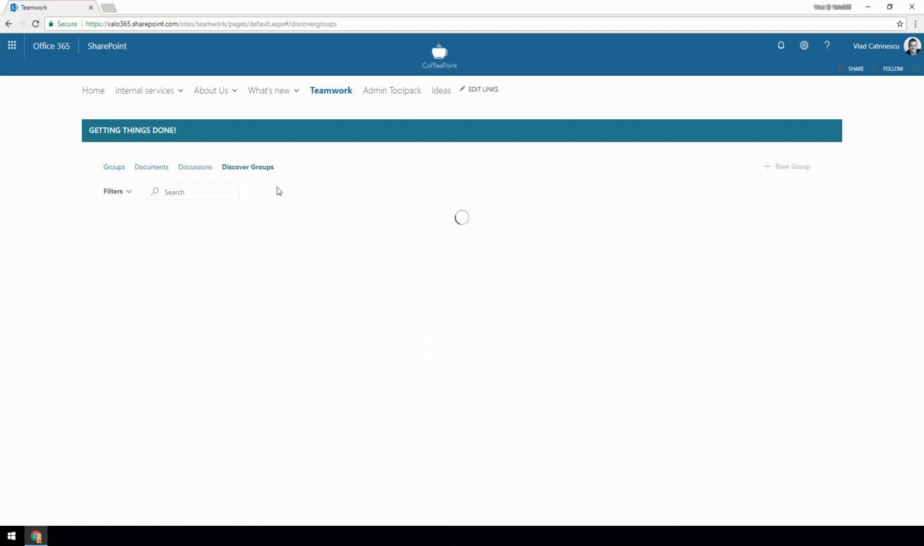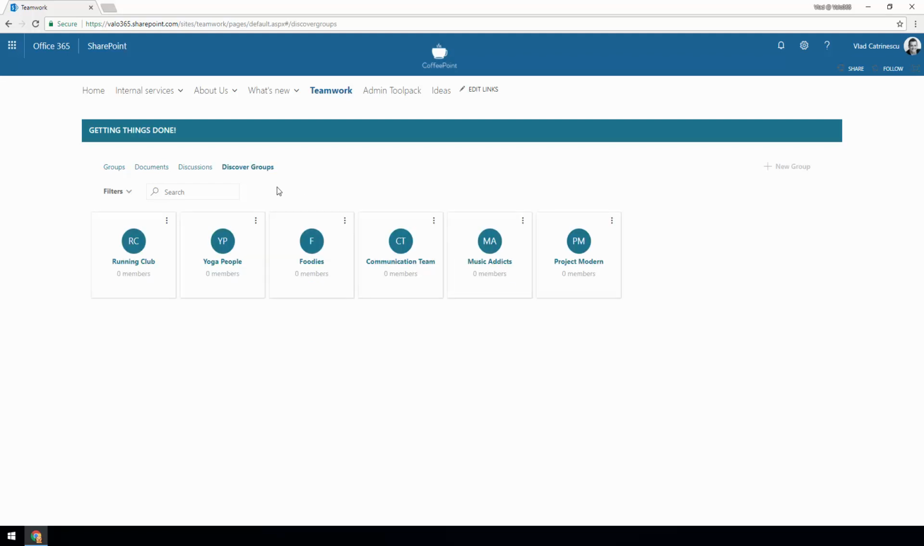Lastly, the Discover Group functionality allows users to discover other public groups that they're not a member of. So here I have a running club, yoga people, music addicts, foodies, and other public groups inside of my tenant. This allows, especially when a user just joins the company, they can go and discover interest groups that really relate to them so they can talk with like-minded people and become part of the family.